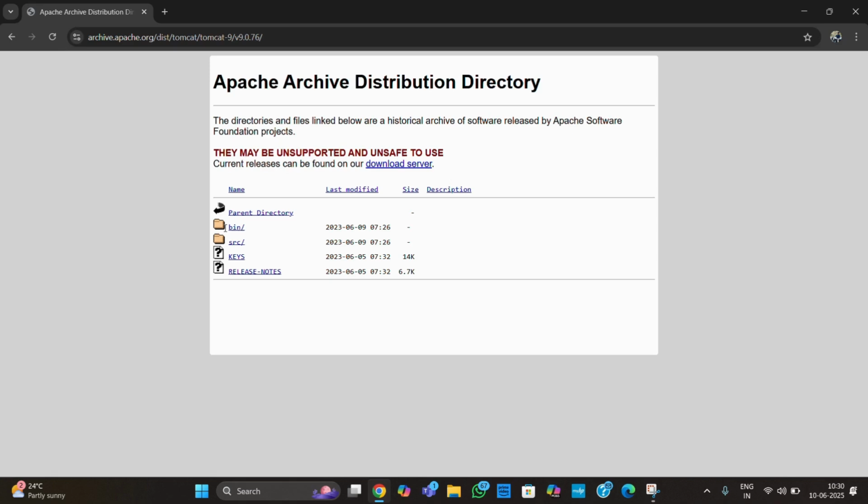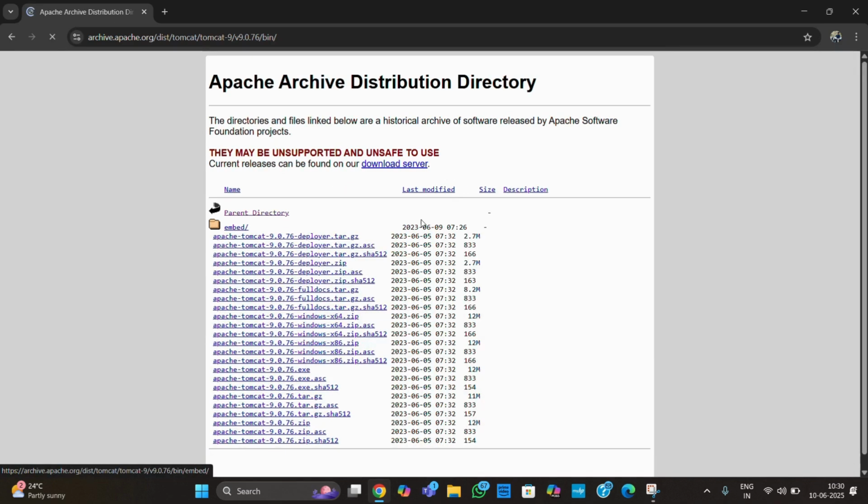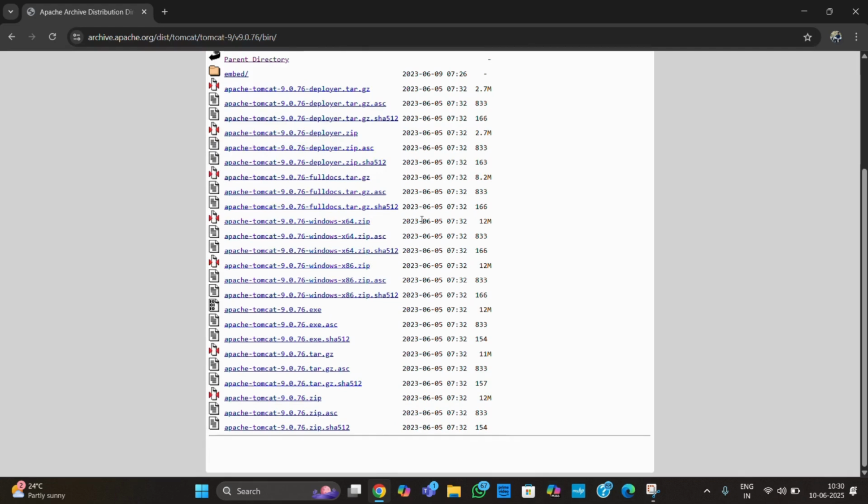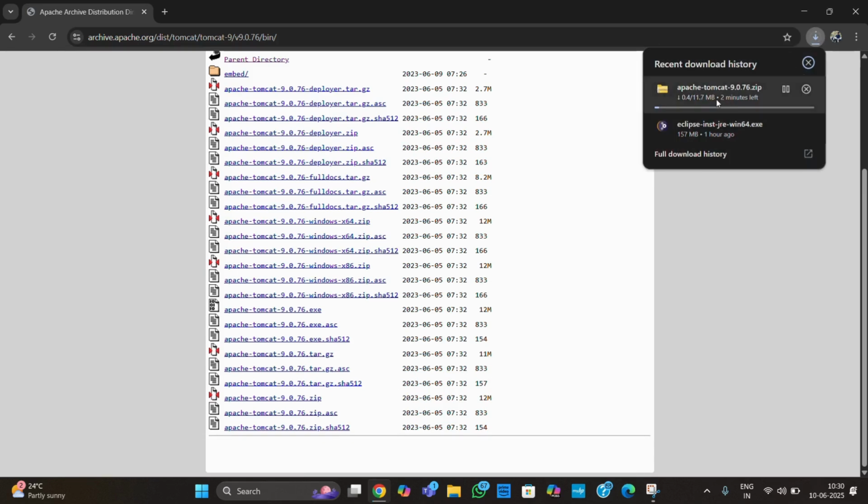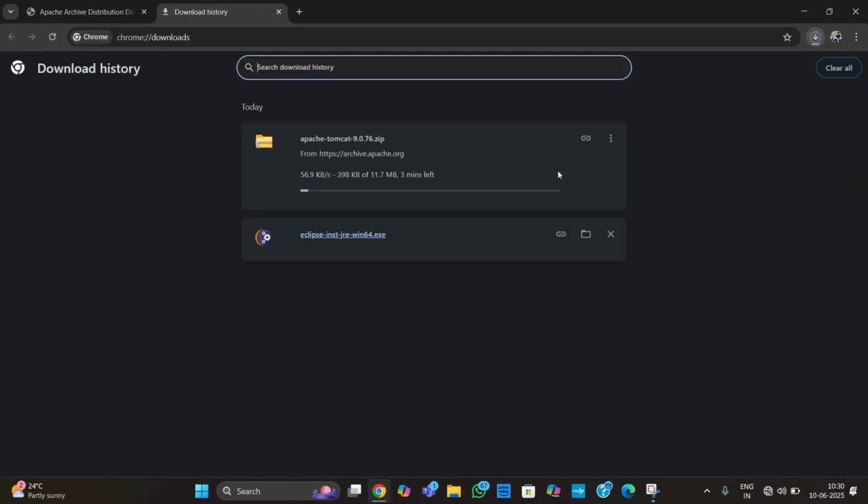Once you click on that, this page will be redirected. Select the second one from that, which is bin, and the list will be shown like this, from which select the last third one, that is the 9.0.76.zip file. So this zip file will be downloaded. It may take a few seconds. It's just 11.7 MB.